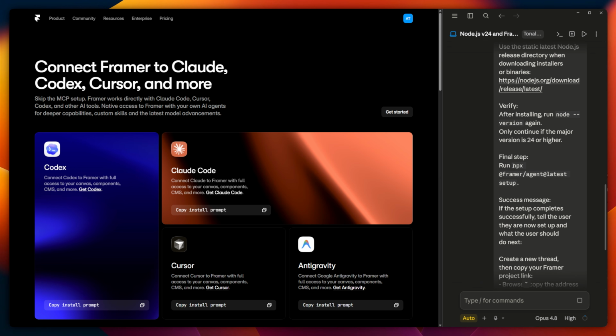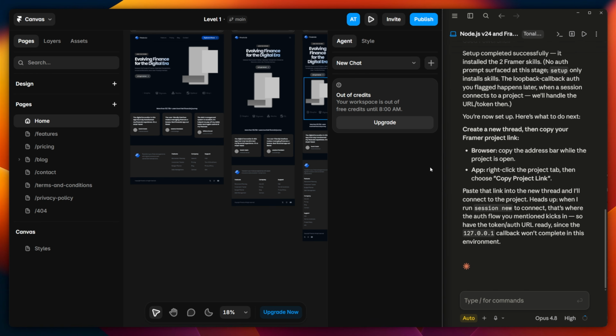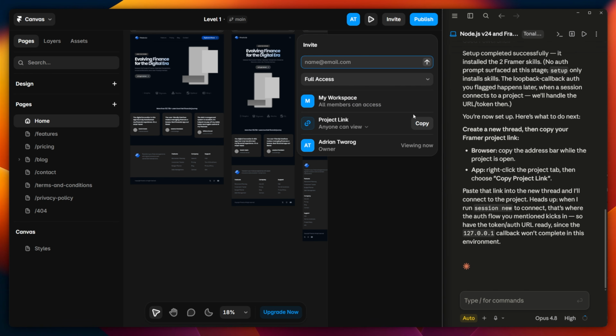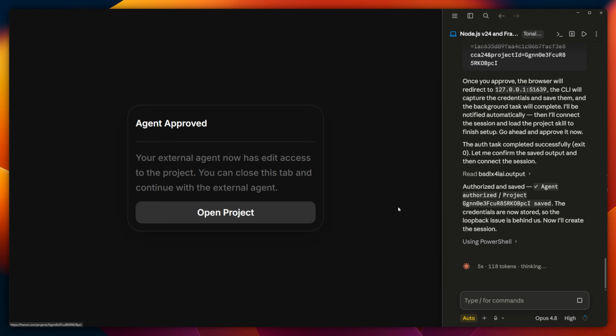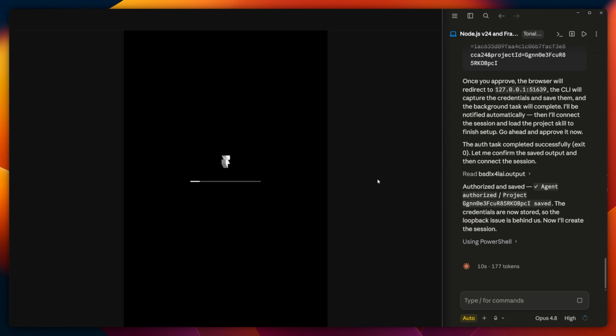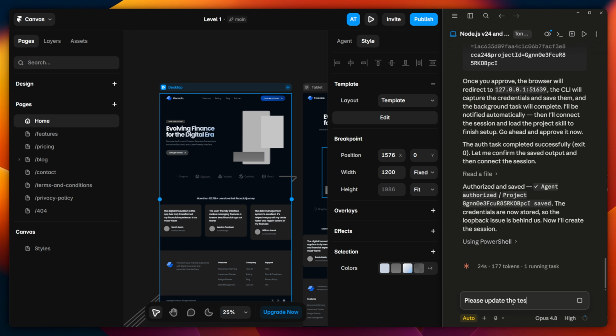Once these two steps are done, you're gonna need to copy out your project URL, which you can grab here at the very top under the project link. Once I paste this into my chat window, I'll authorize this instance of Claude Code to have access to this project. With that done, I can now get Claude Code to start creating actions on this canvas. So let's test this out.